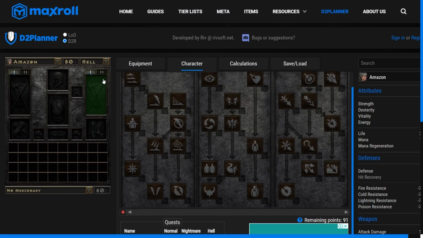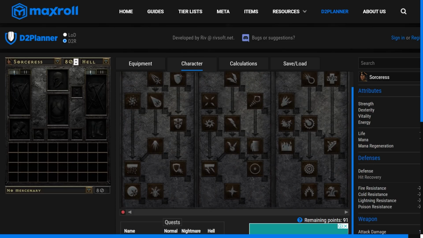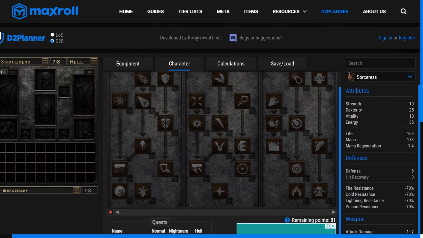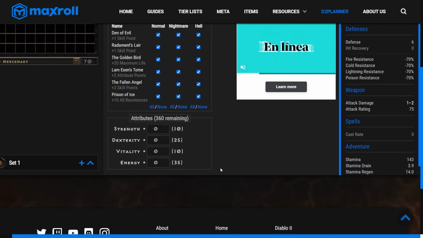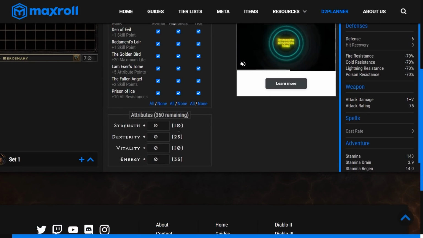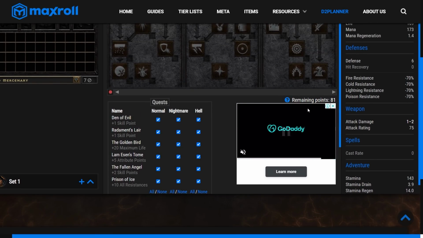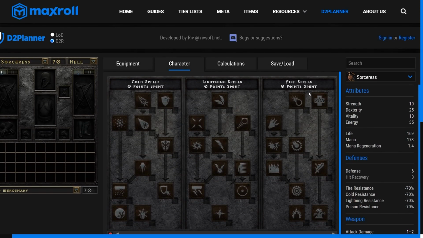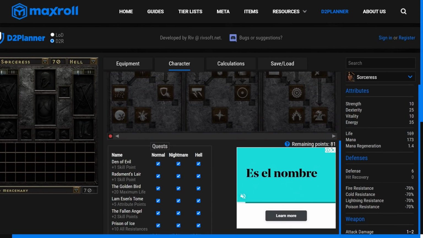So if you head over to Max Roll, this is the easy way to do it. Just punch in the class that you're creating a character for, punch in their level, and then you can see what their attributes and remaining stat points should be by that level. So at level 80, I should have 360 remaining attributes. I should have a starting strength of 10, 25, 10, and 35, and you can also figure out how many skill points you should have available. Where is that? That's somewhere around here. There we go. Remaining points, 81.